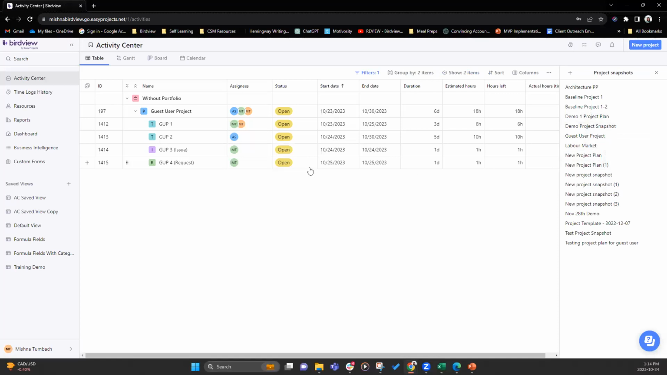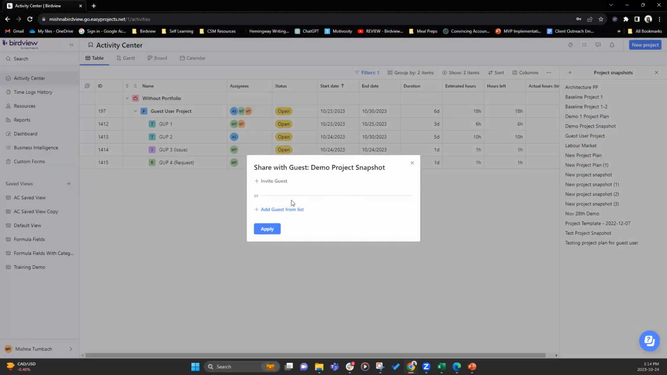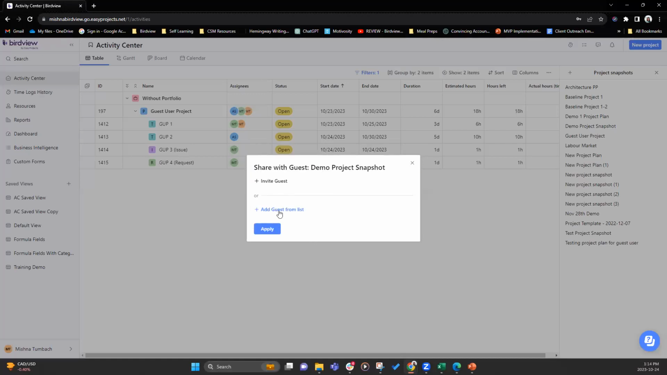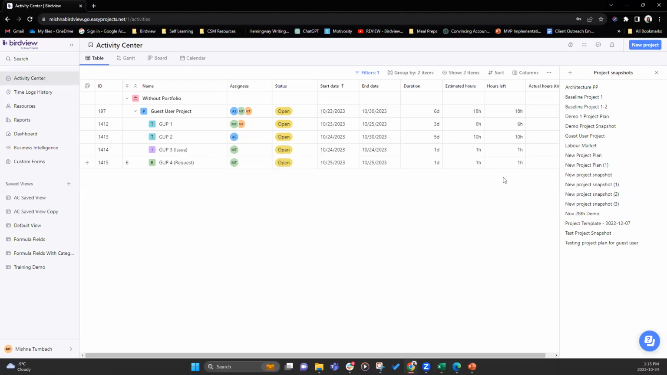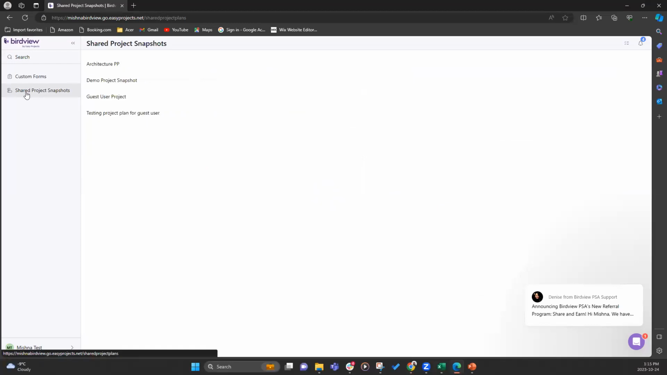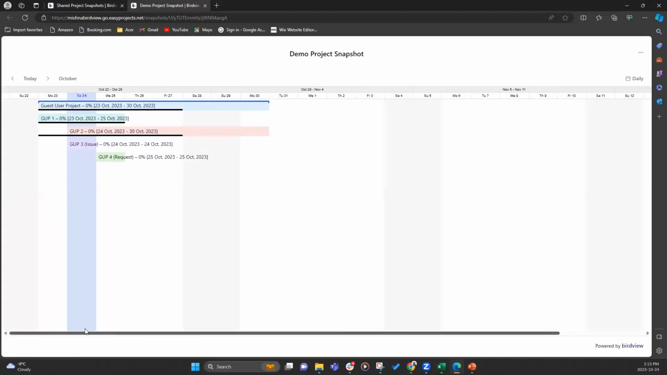So the moment I click here, you will notice that it gives you a list, like a dialog box. Either you can invite a user by an email, or you can add a guest user from the list, right? So in this case, I'm going to select Mishna Test, click outside, and say apply. The moment I said apply, I will come back into my guest portal, click on the project snapshot, and voila, you have the demo project snapshot available here. So when you click on it, a new screen will appear, a new tab, and here you can see this is the project, and these are the activities that are within this project.